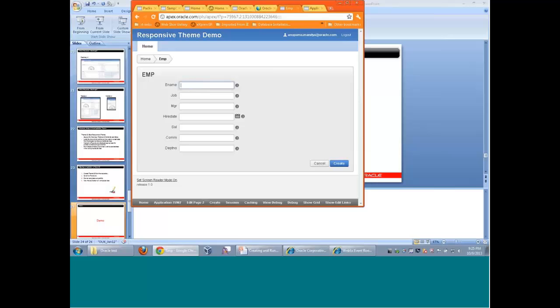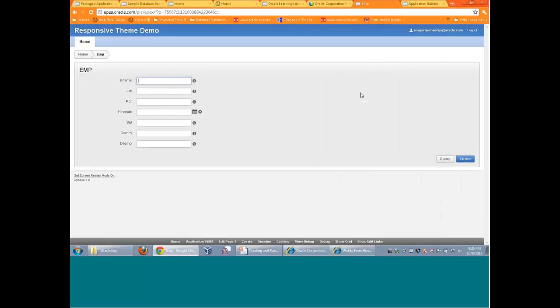Okay, so this was the demonstration of how you can make use of responsive design in your application, so that you can create a single application and run it on multiple devices. You do not have to create two different applications to run your application on two separate devices. This is how a responsive web application can be created using Oracle Application Express 4.2. Let me go back to the presentation.